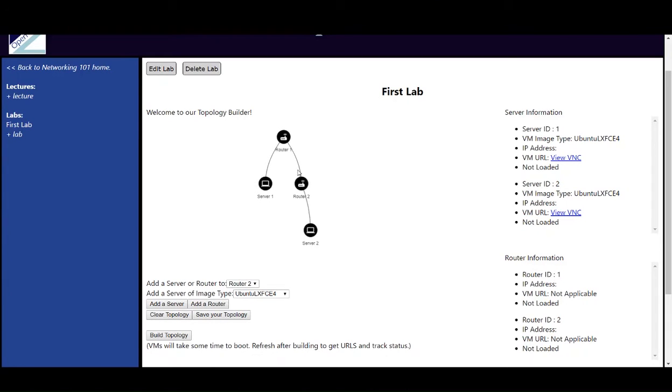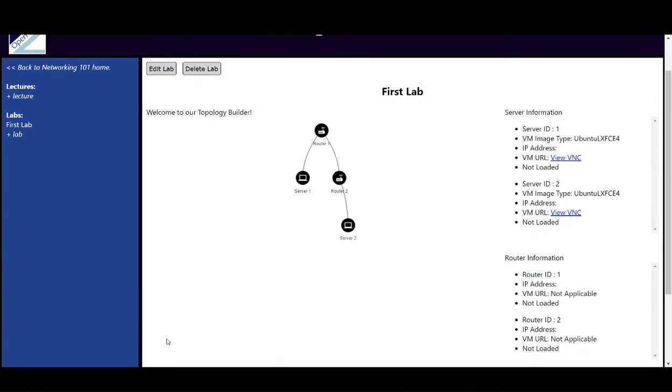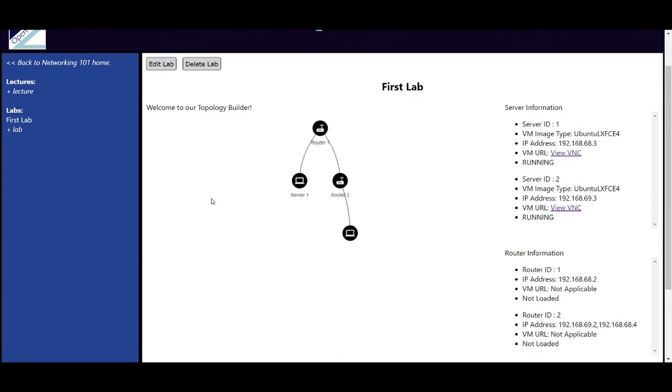When I'm ready to launch my topology, I can click the Build Topology button. Now we can see the status over here. Currently the servers are not yet loaded. It will take a few minutes for them to load. Refreshing the page will give the most current status. Once the status has changed to running, we can click the View VNC link to access the VM.